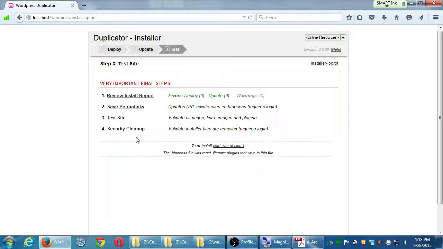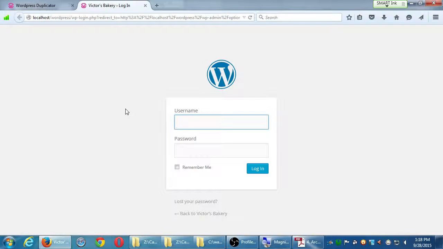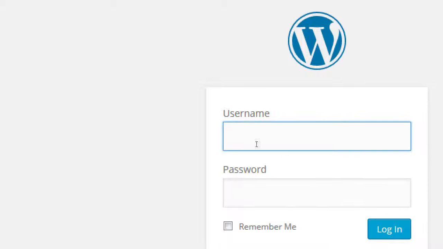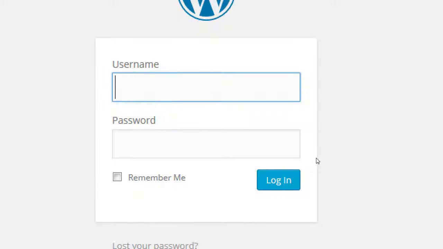So I didn't get any problems here, number one, that's good. Number two, save permalinks. Let's click on number two, and that will ask you to log in. That'll ask us to log into the WordPress dashboard. Well, we're using my site. If you were using your site, obviously, you would use your username and your password. We're using my site, and this comes straight from instruction number two.